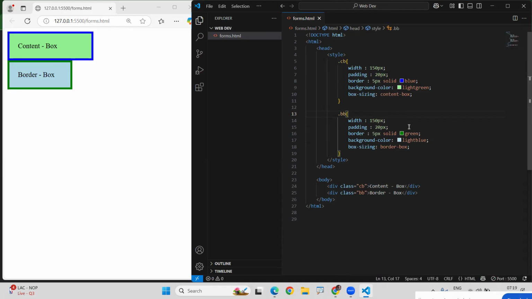So what is the advantage? Based on the content, without considering that width value and padding value, exactly it will apply that box based on that content. That is the difference between a border box and not. Simply to say, width will not be considered. Okay, in this way we can understand. And sir, I just want to center the text.